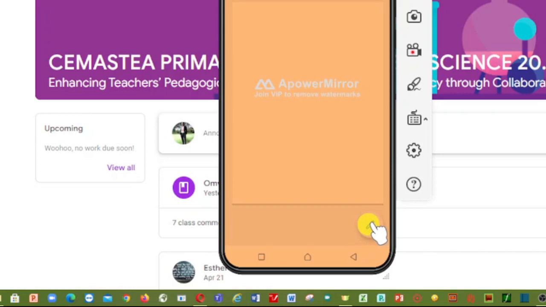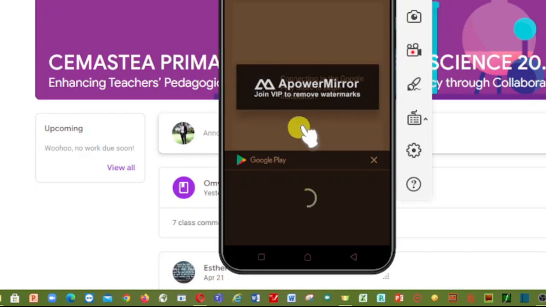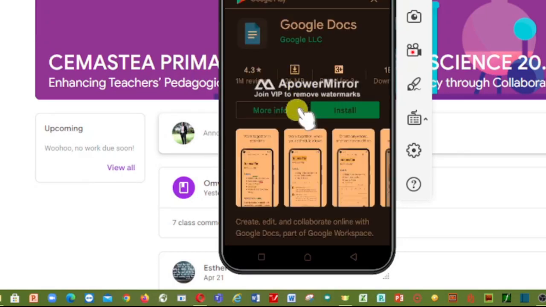I just click on edit. Then you can see open in Google Drive, open in Google Docs. So I click that I want to open in Google Docs. So when it is open, now this is what I'm talking about. You find that it is important to install some of these apps on your phone, and they are not big. Like this one is 26 MBs, and you can install that.